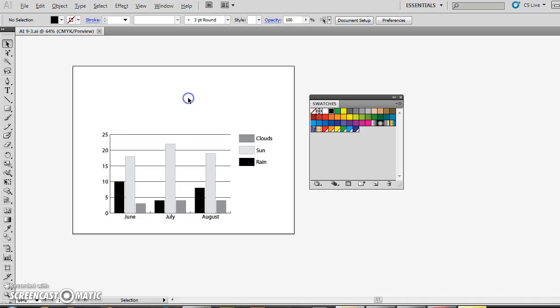I'm going to deselect the graph and go to our group selection tool. Make sure you're on group and not direct. Click the first black column 3 times so it's all selected, and we're going to change that color to green. Do the same thing again with the second column, yellow, and then the third column is a blue like clouds. Whatever blue you want there.